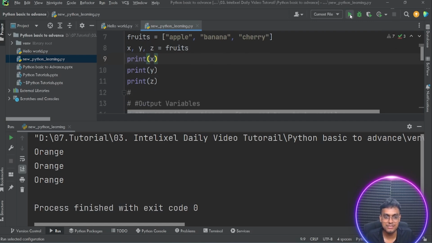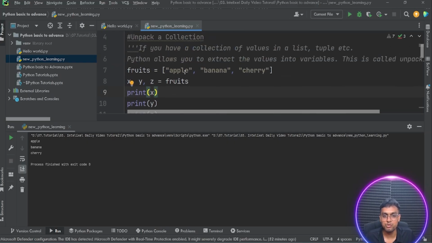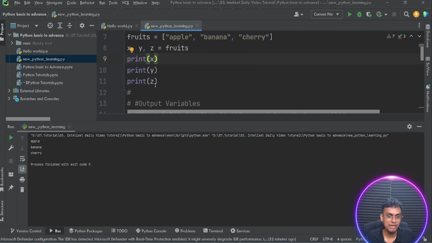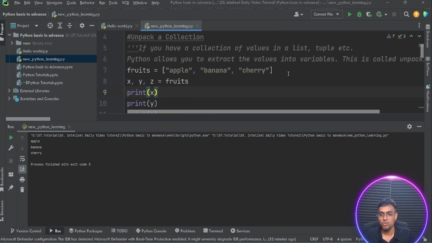What do we get as the result? Apple, banana, and cherry. That means individually we assigned x is apple, y is banana, and z is cherry, and we get all the values there. This is called unpacking a collection. So we declare a list to one variable, and then assign its values to different variables so that you can get the results individually.